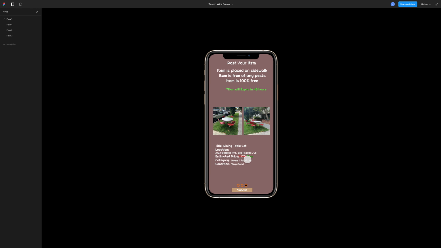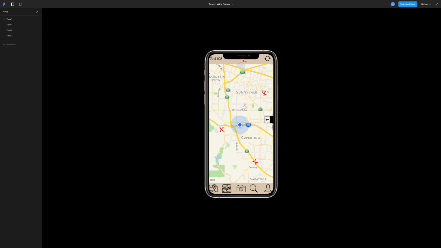Then we get a quick summary of what we're about to post. Item is placed on the sidewalk. Item is free of any pest. Item is 100% free. And the item will expire in 48 hours, so that we won't have items on the map that just stay there that somebody else might have taken. Then we get a quick description of what we've inputted: title, the location, the estimated price, the category, the condition, and we submit it and our item is live.